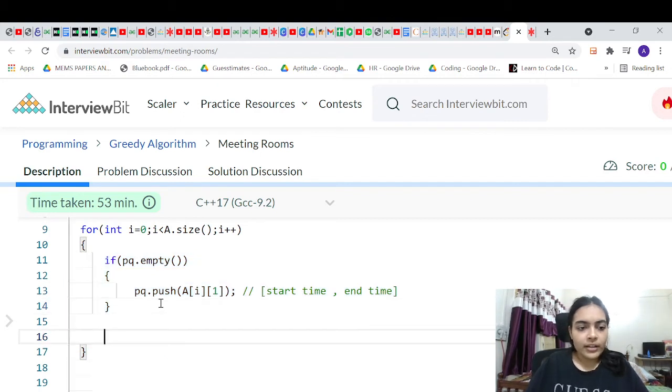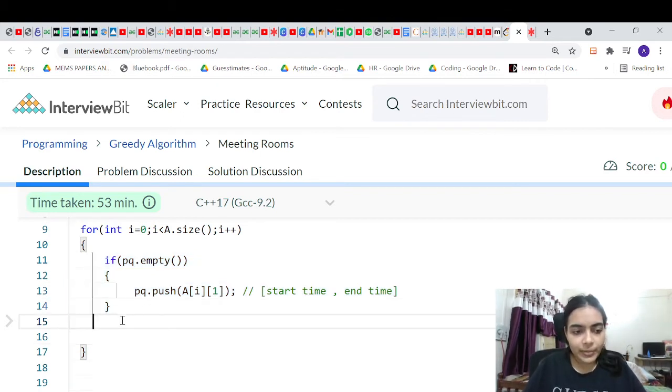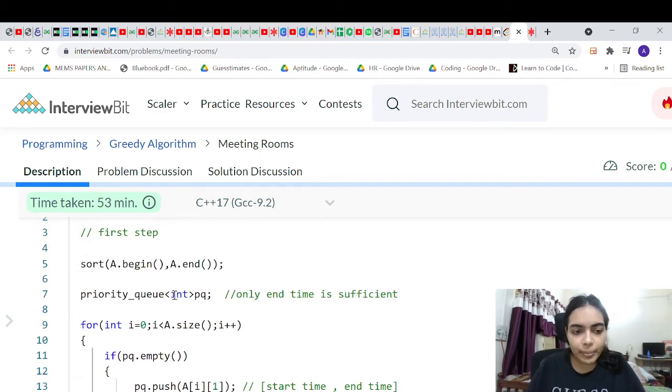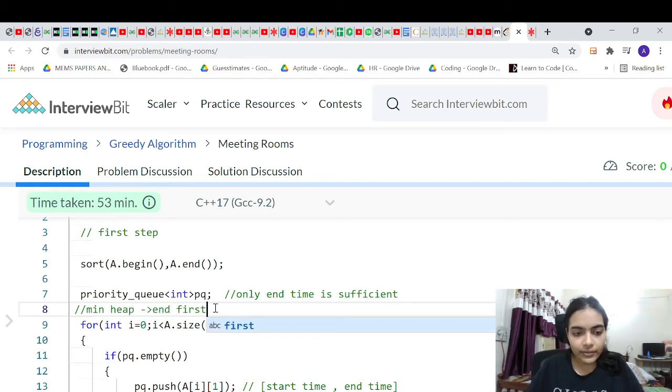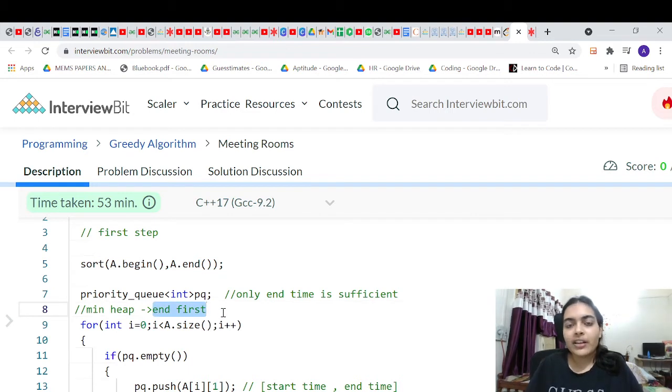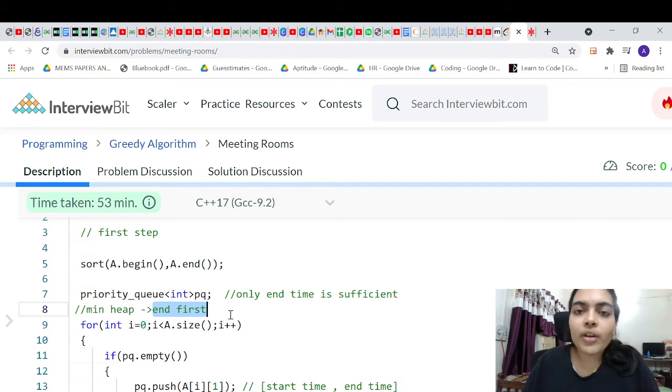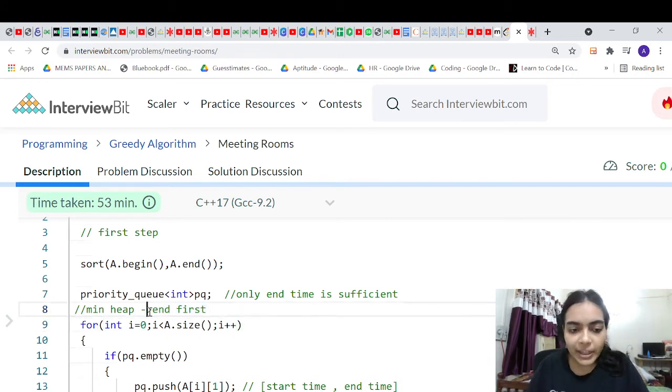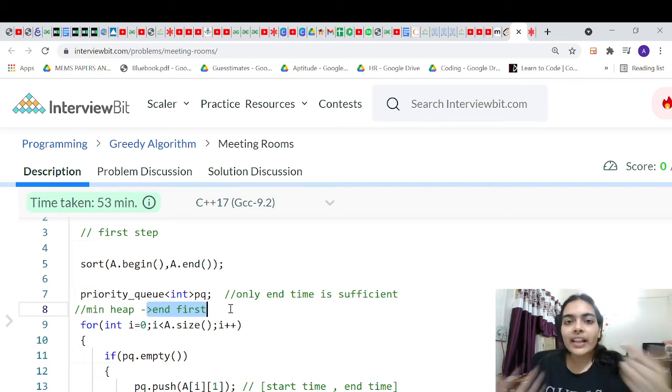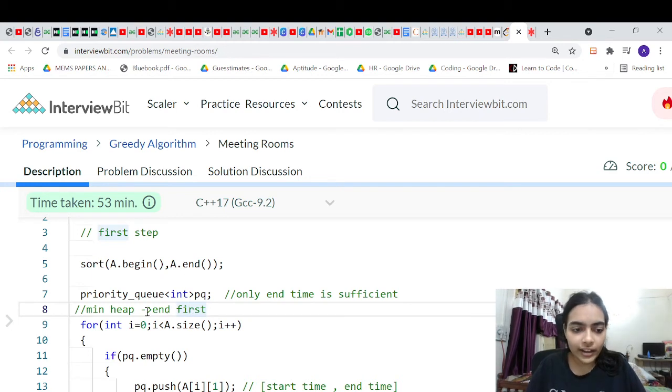Now else, if it is not empty, then what is the condition that we have? We need to make our priority queue such that it acts as a min heap, because we need to store the meeting that is ending first, right? That meeting can help us. Other meetings may or may not help us, but the meeting that is ending first has the most chance of helping us, because it will get over soon and then we can conduct the next meeting, right?